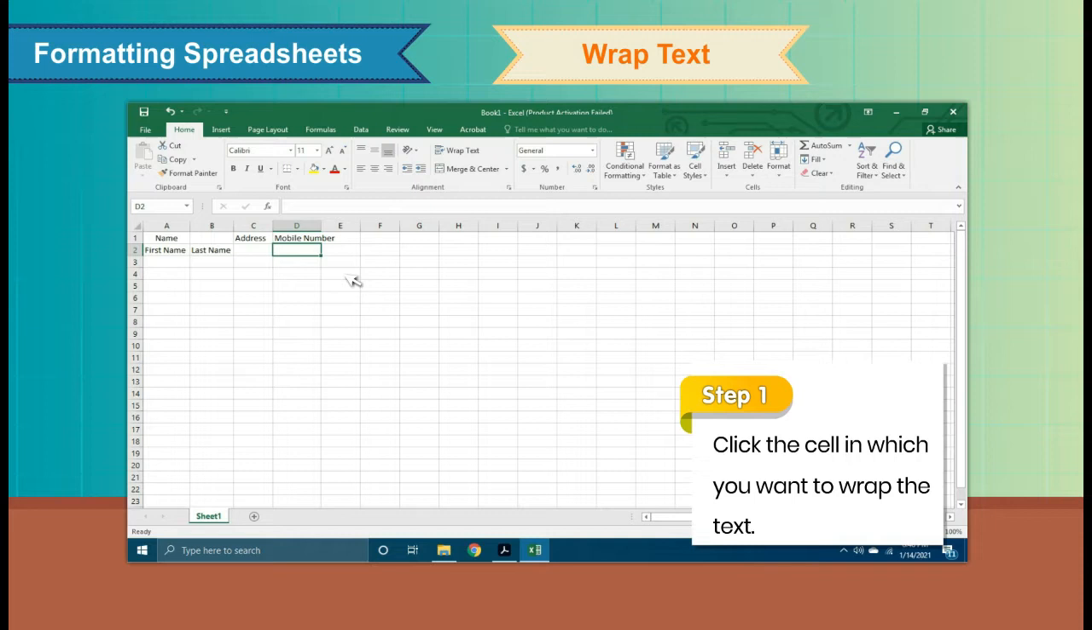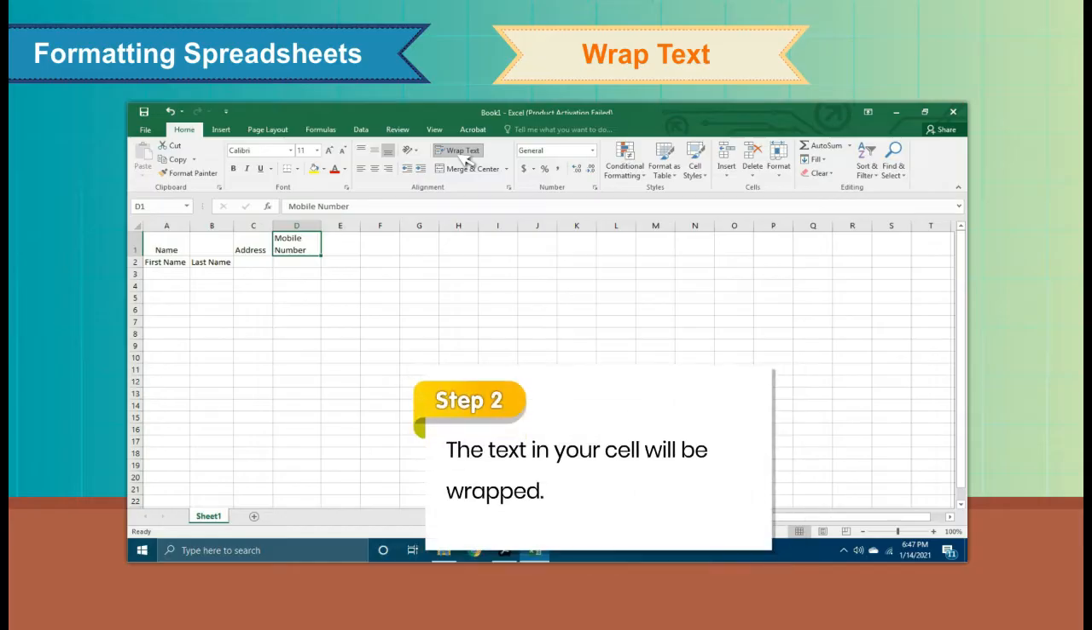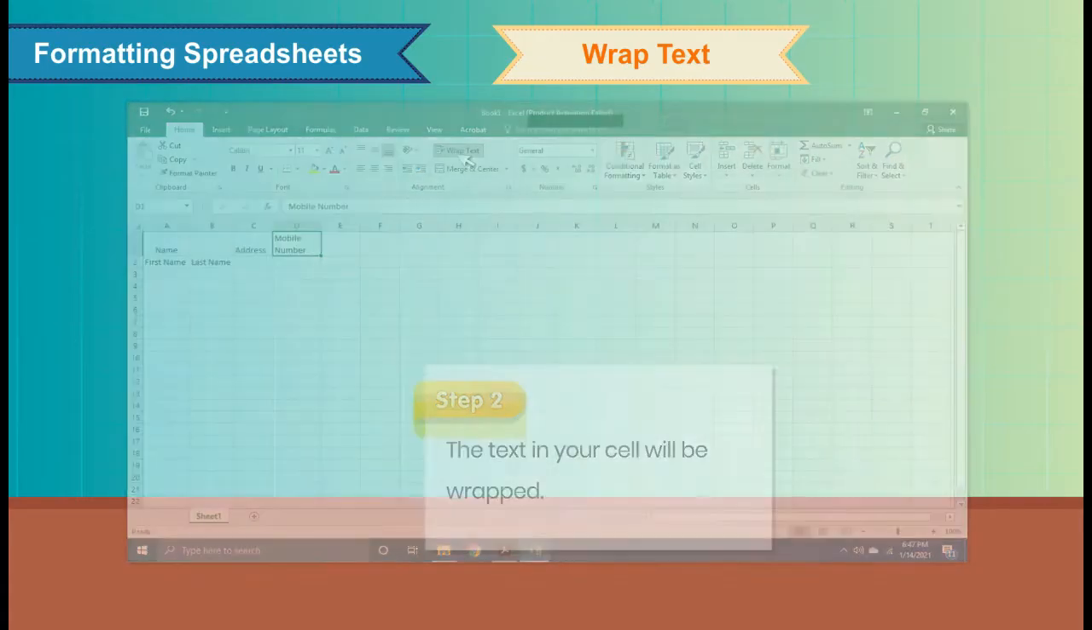Step 1. Click the cell in which you want to wrap the text. Step 2. Click on Wrap Text command from Alignment Group under Home tab. The text in your cell will be wrapped.